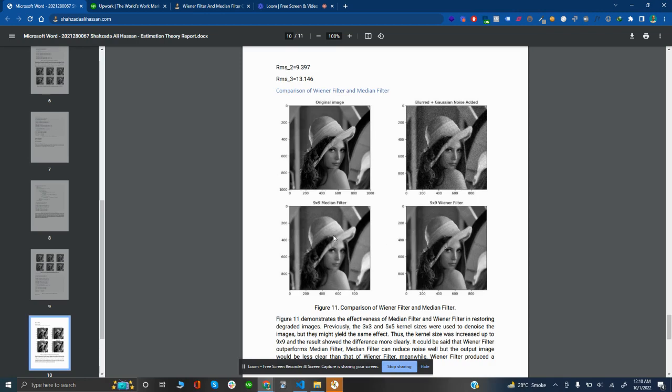At the end of the day, you will see that the median filter which is applied to the image shows the results are more clear. However, the image that is generated by the Wiener filter is sharper.